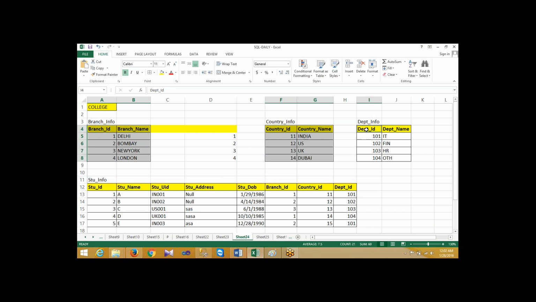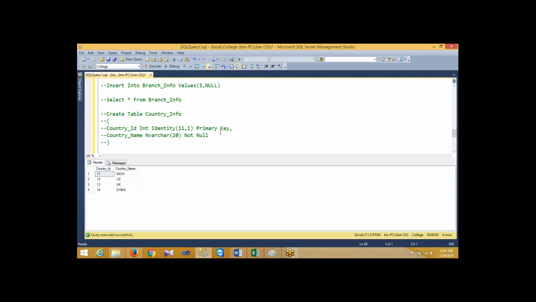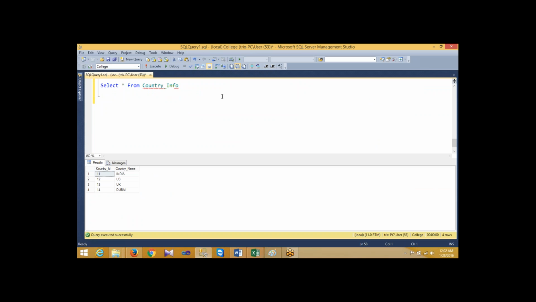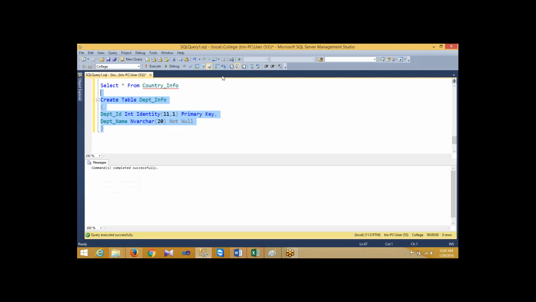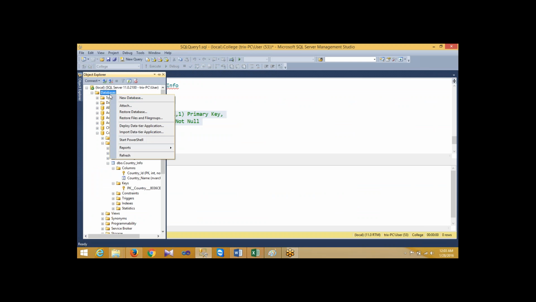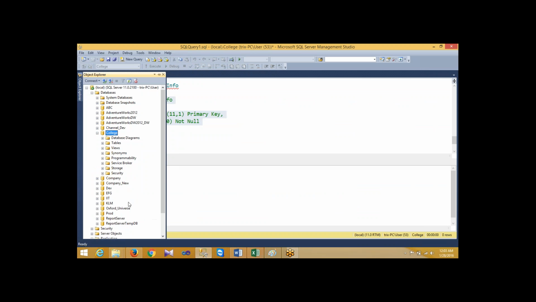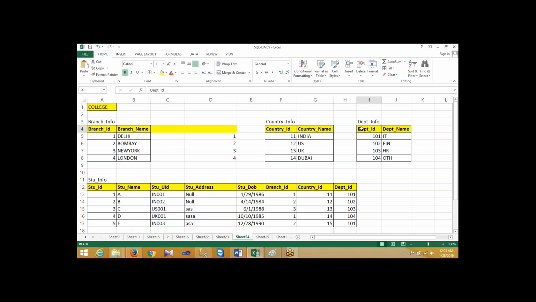What is next? Department, also in the same fashion. There are not many restrictions here. We maintain department ID and department name. Let me execute this. So department info is also created, with the primary key and column name. Now 3 tables have been created: branch, country and department.